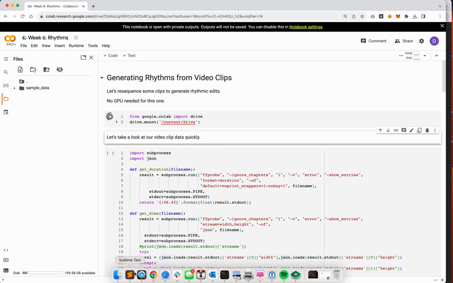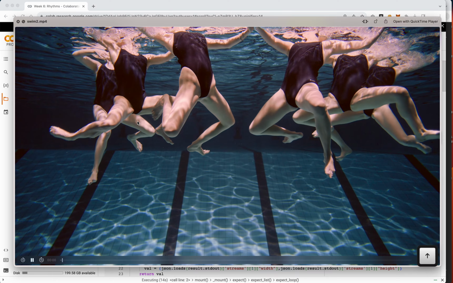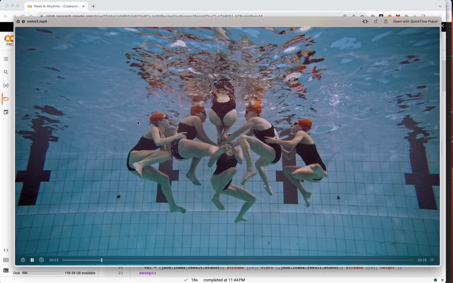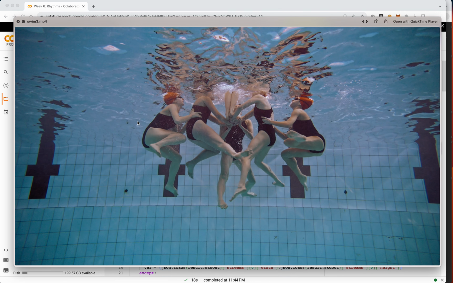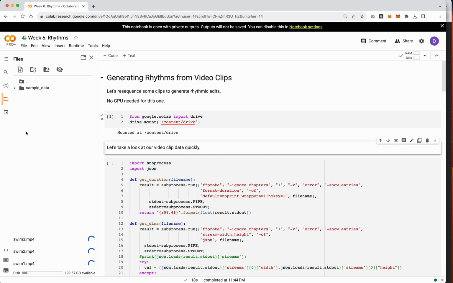Okay, and what I'm going to do is I've got 3 clips I want to show. So I've got these synchronized swimmer clips that I think will be kind of fun and maybe a little bit of a homage to Betty Gordon, even though it's not a diver, it's a synchronized swimmer. I'll just drag these into this left-hand panel here in Colab, and it'll upload them.